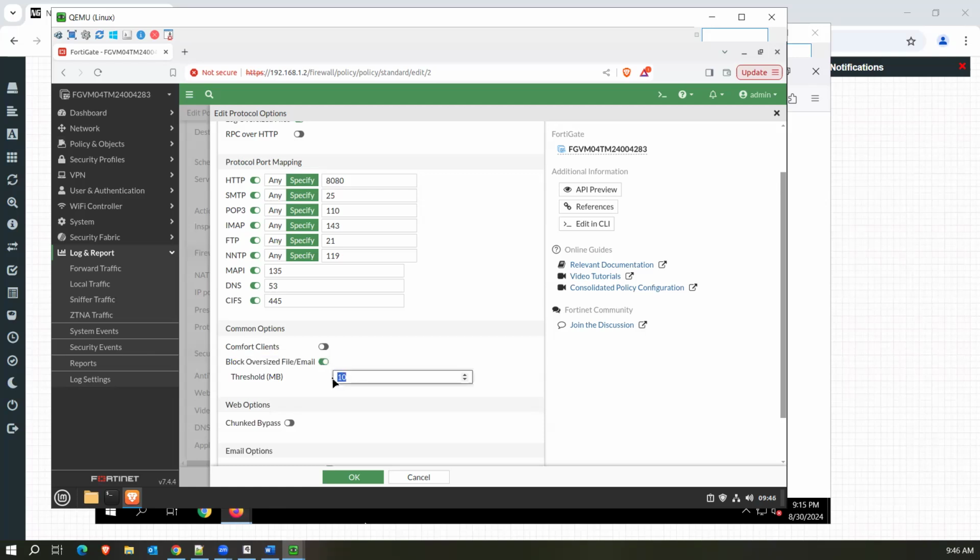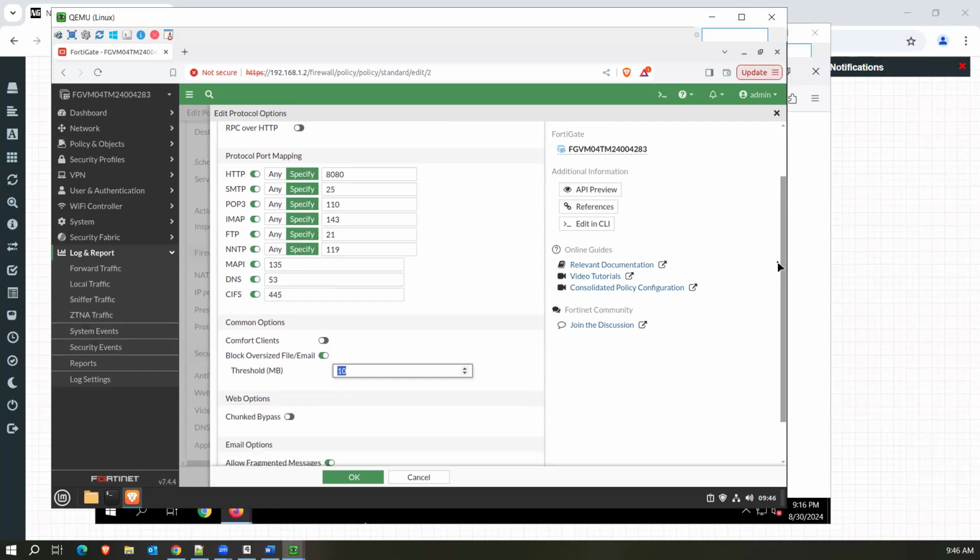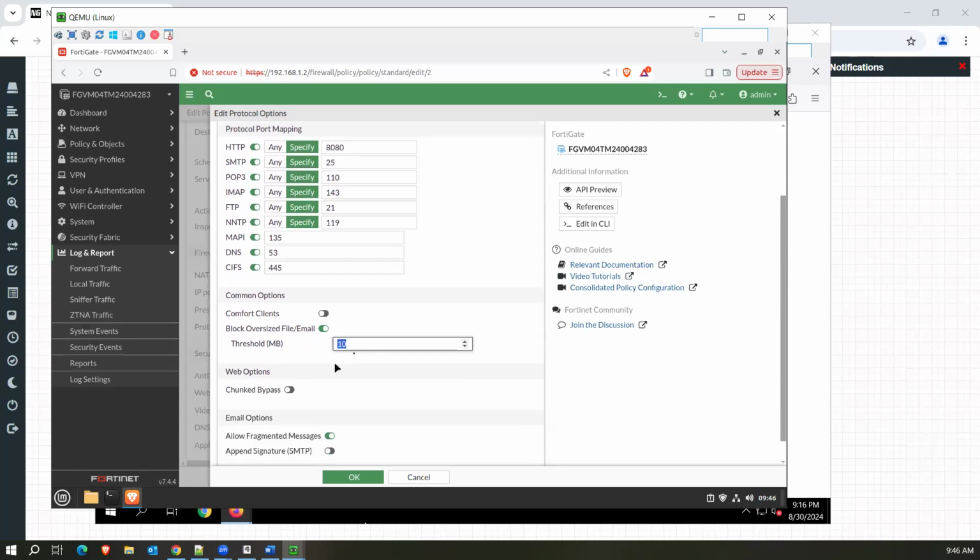Now, if we don't know how to select this number, let's say your network needs 20 MB or 30 MB, we don't know what is ideal for our network. To determine this value, maybe for one week or one month, you can enable log oversized file, and in the security event logs, you can see what size of file is normally traversing your network, and then you can decide this value.